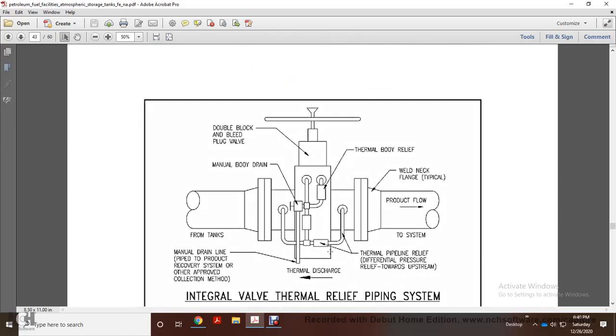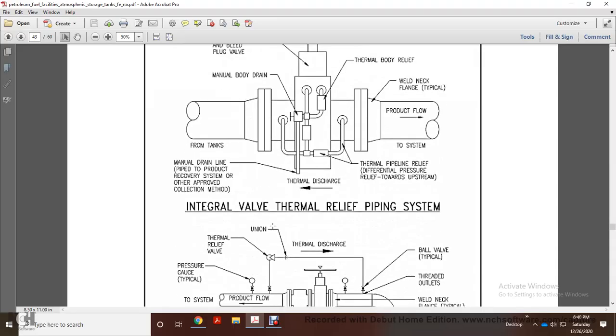Then this shows your integral valve thermal relief piping, double block and bleed, manual body drain from tanks, manual drain line pipe to protect the recovery system. Other approved collection method: thermal discharge, thermal body relief, double block and bleed plug valve. Thermal pipeline pressure, differential pressure relief towards the pressure system, main body drain, welded neck, typical flange.